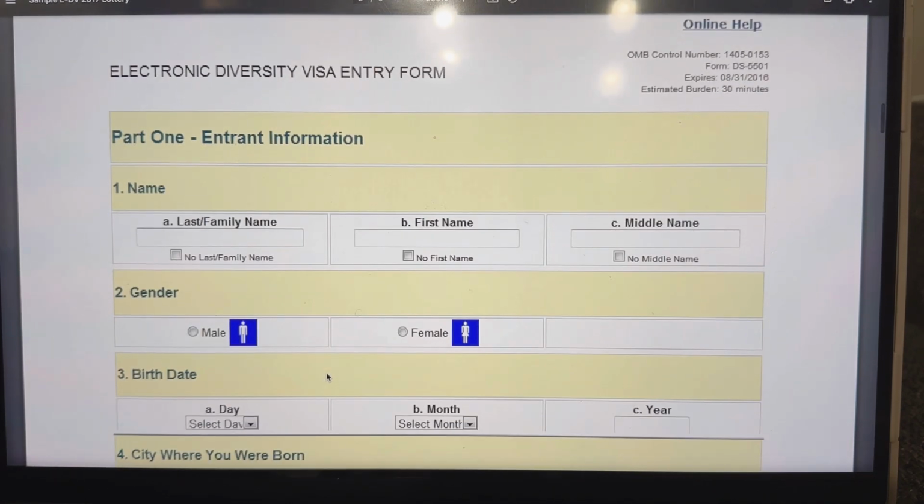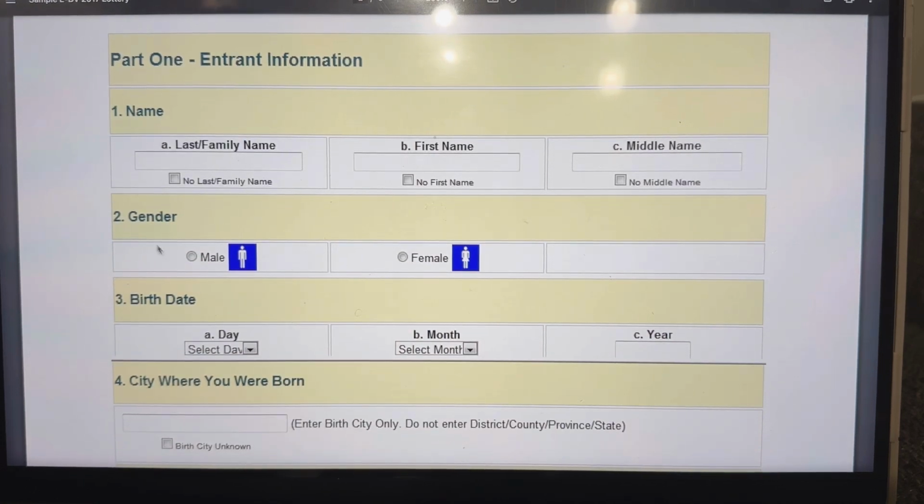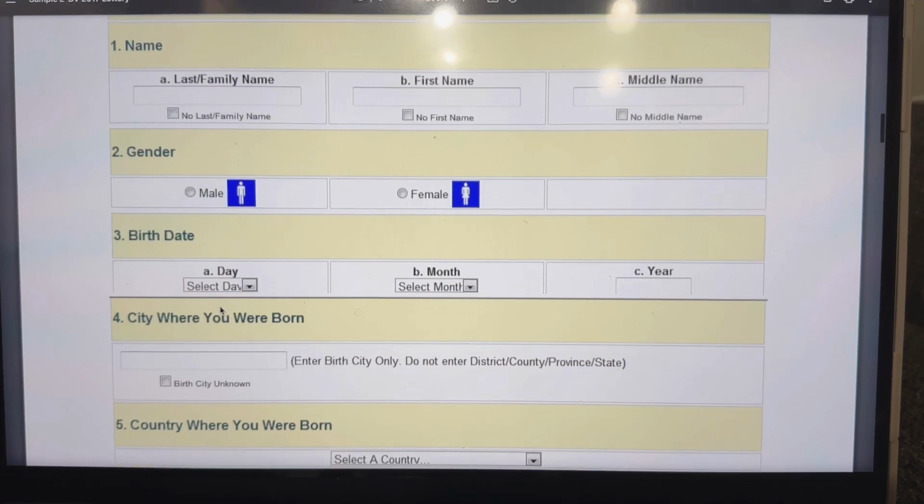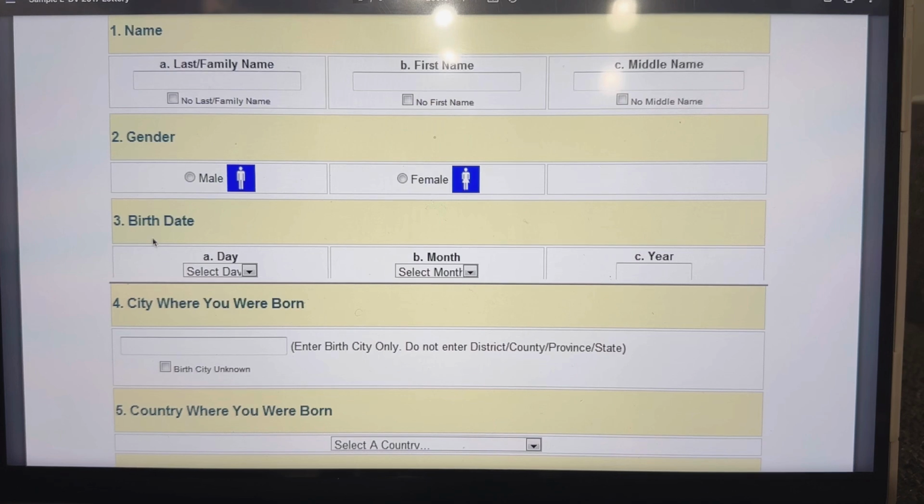Then the next thing will be the gender. So the gender will be either male or female, so you choose respectively, or the gender that you identify yourself with. The next one will be the birth date. Now here again I have something to caution people, because some people have a birth date that is not what is indicated in their birth certificate.